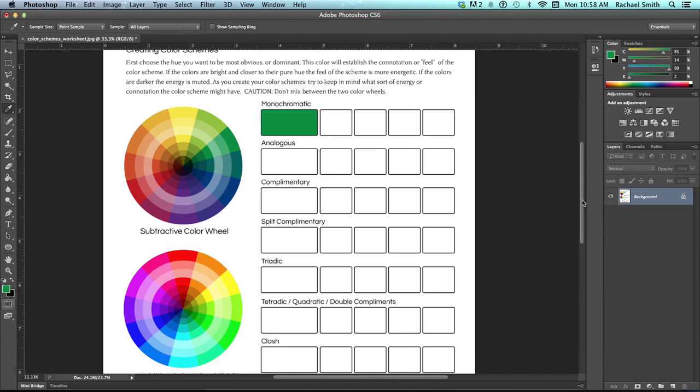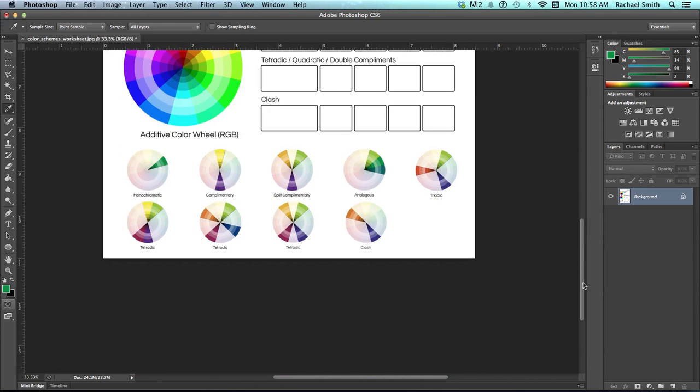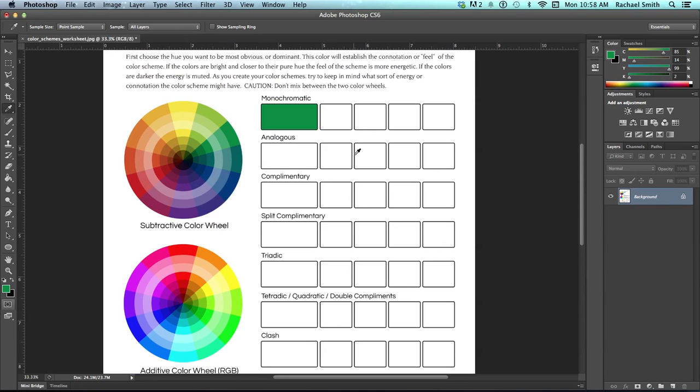Now remember, monochromatic is when you only use one wedge of that wheel, and these are down here to help you remember. So I can't pick any other colors to go in monochromatic except what is in that wheel. So I can grab that and then come back and get my paint bucket and drop in a new one.